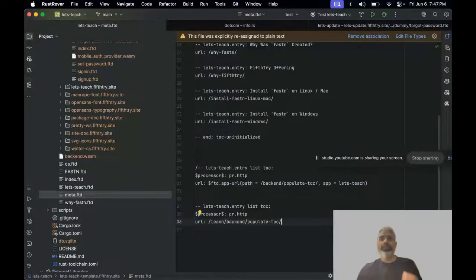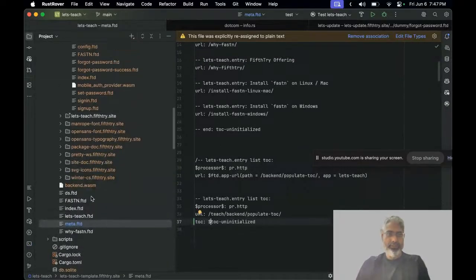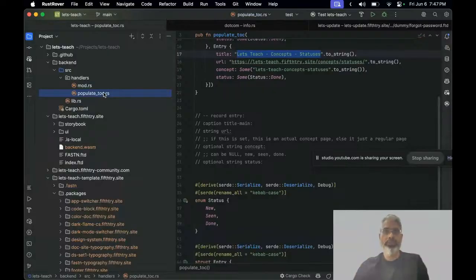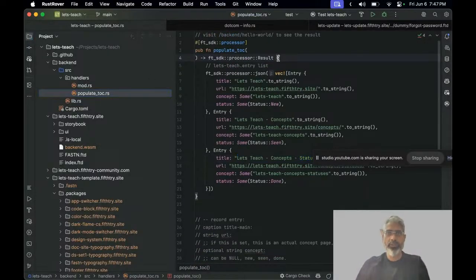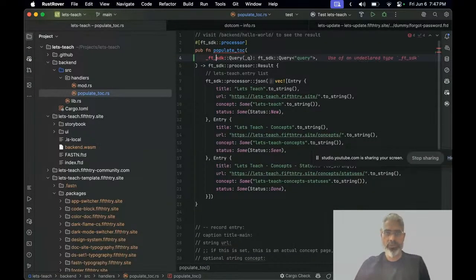Now passing this TOC variable, so we have to pass TOC equal to dollar TOC uninitialized, right? And now we have to read this and mirror it back, right? So how do we read this data? This is the typical thing that we try to follow. So we are basically going to depend on JSON.